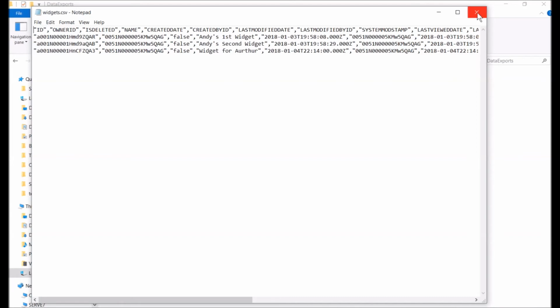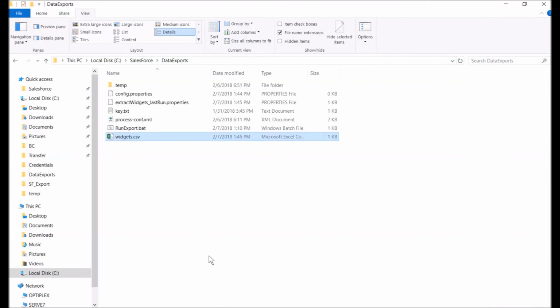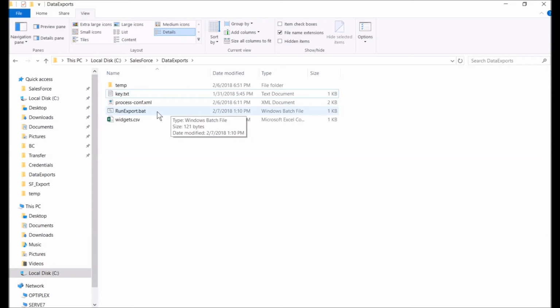Alright, well, if I want to run this with Windows Task Scheduler or something else, I don't want to have to run it from the command line every time. I want to create a batch file so I can just call the batch file and have it run, or even click on it if I'm doing this manually. So I'm going to clean this directory up, and I created this run export.bat file.